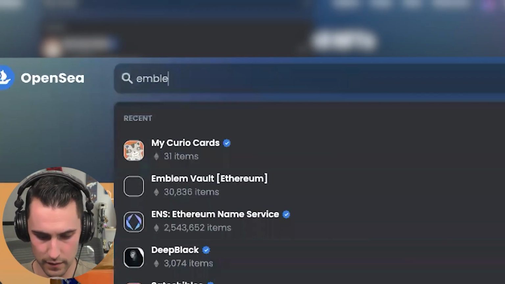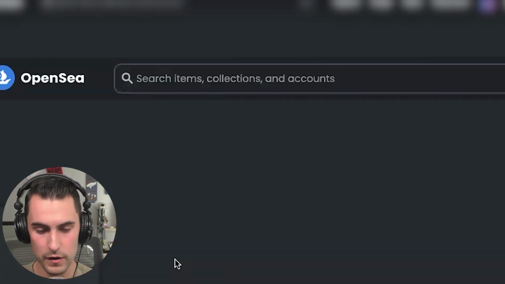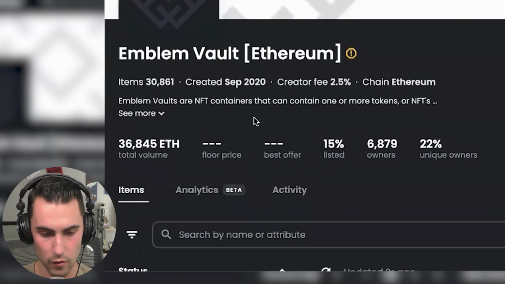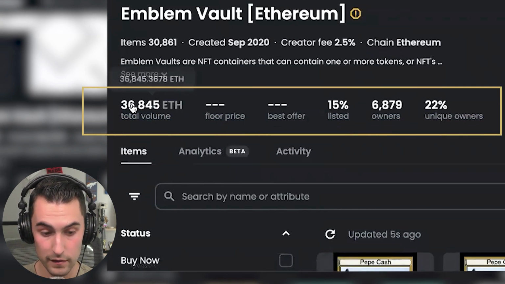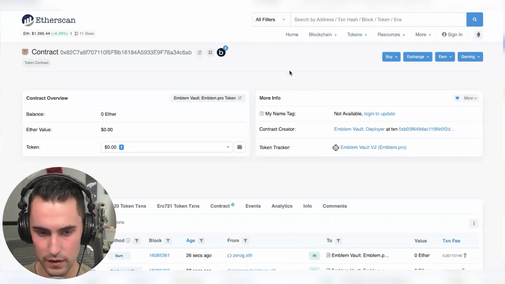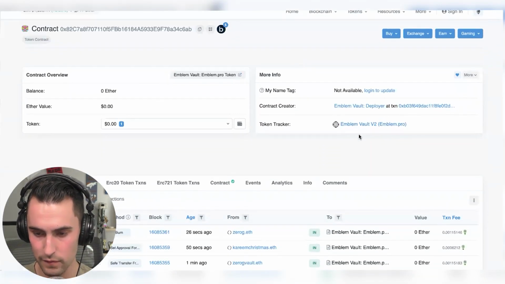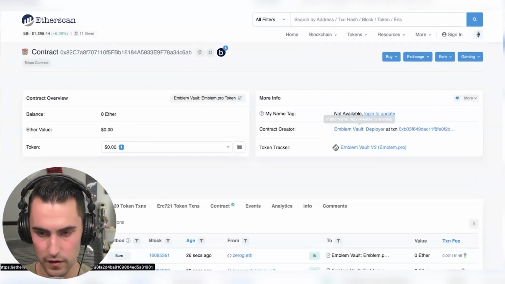We're going to go ahead and type in Emblem Vault. You're going to go to the one with 30,000 assets. Always want to verify because there are some fake ones out there. So make sure that there's a ton of ETH traded, there's a ton of owners, and you can even come to the Etherscan and see that there's the V2 deployer with all of these recent purchases and mints and burns.